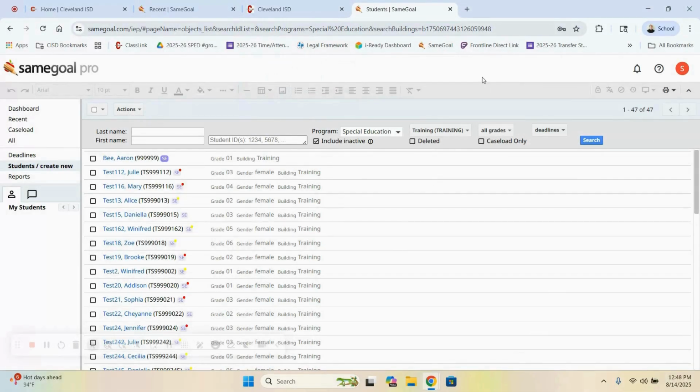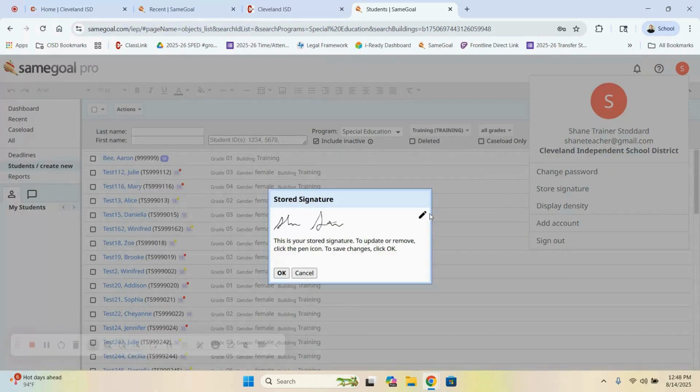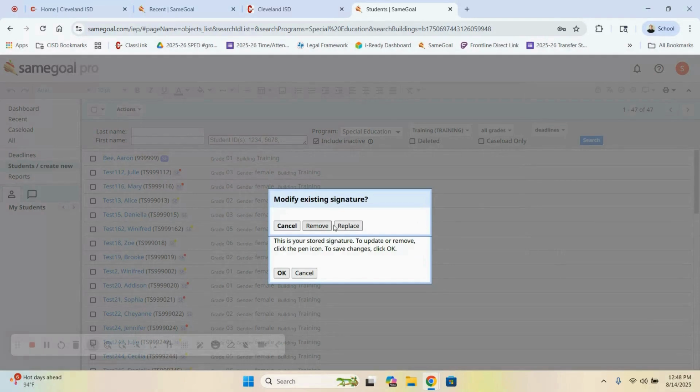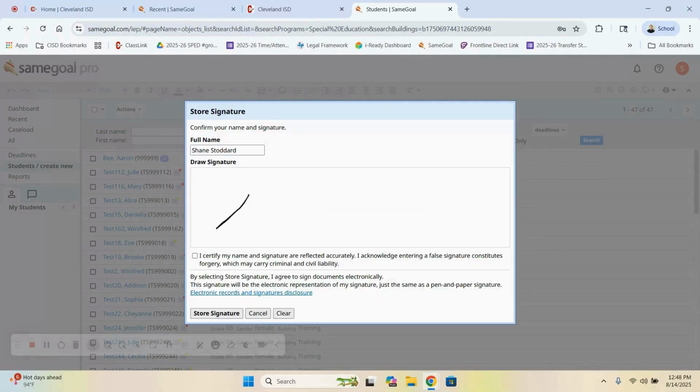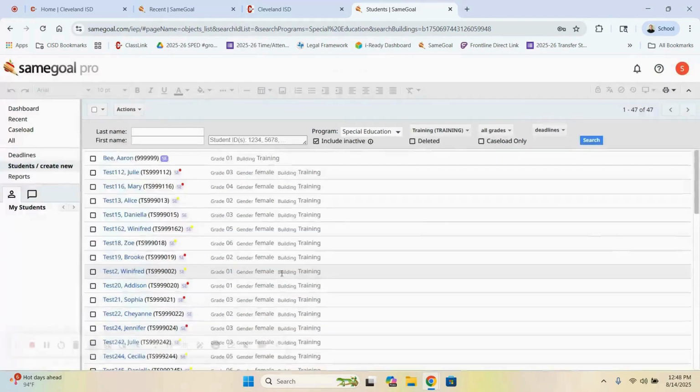In SameGoal, if you're doing signatures, there is a feature that you can use to make this go faster for you. Up on the right, you'll see the first letter of your name, and you click on that. You go to Store Signature and click on the pencil. It will let you draw your signature however you want to. You have to type your full name and certify that it's accurate, and then it will store. So then any document that you need to sign, you'll have a little stamper that you can use, and no one else will be able to see that.